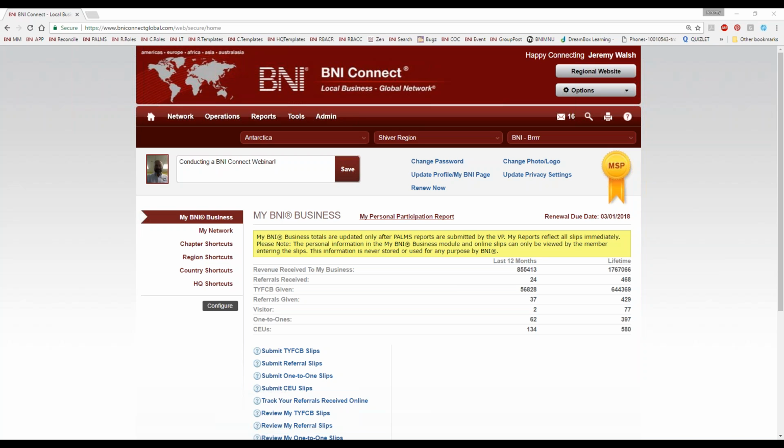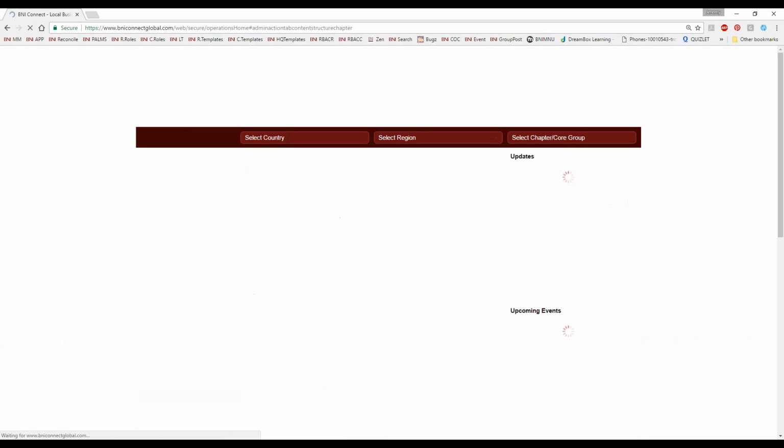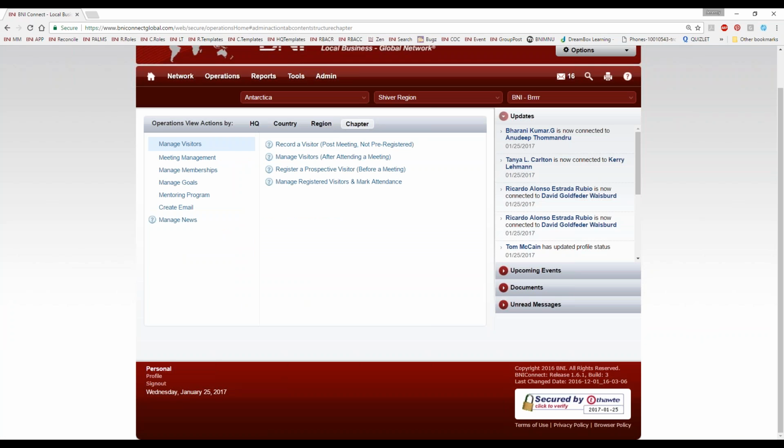Anytime we have data entry type stuff to do in BNI Connect, we're always going to go to the operations menu. So to get to the goals is no different. We're going to go to operations. And this is really where all of that day-to-day and week-to-week management stuff is for mostly the leadership team in the chapter, though there's some member tools in here as well.